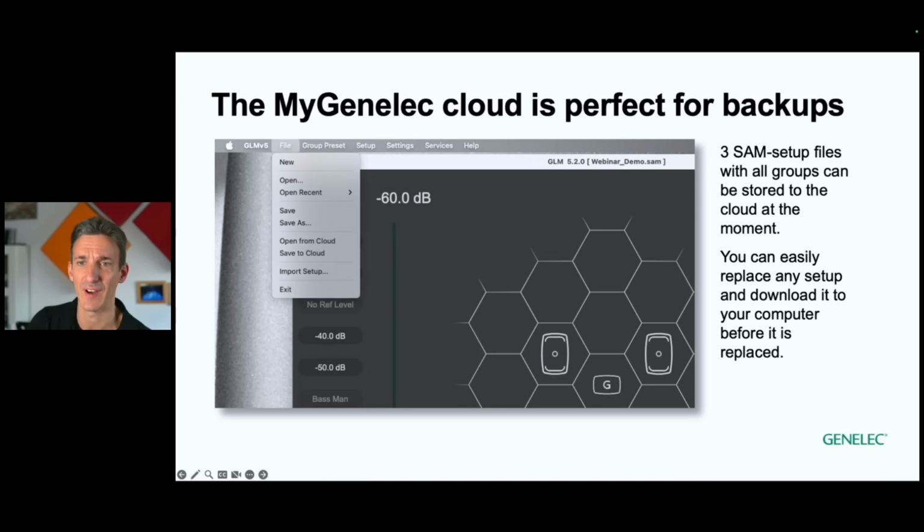So if you go for file and then save to cloud, you can store up to 3 SAM files there, which of course can include all of your groups. There is a limitation in size, but we recently increased it. It only can become an issue for people with these huge immersive setups, so 9.1.6 and even bigger, and then a lot of groups in it, and this just will give you a lot of WAV files, a lot of them, and therefore the space might become a limitation.